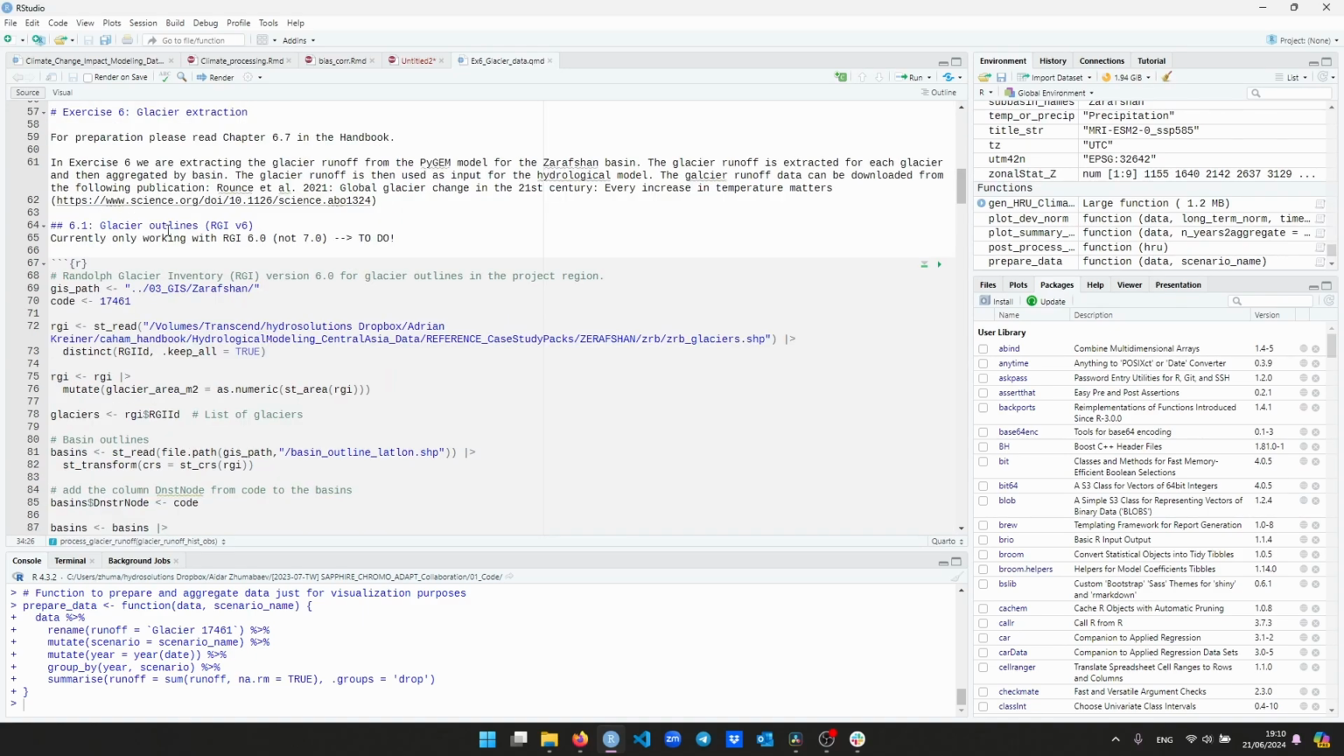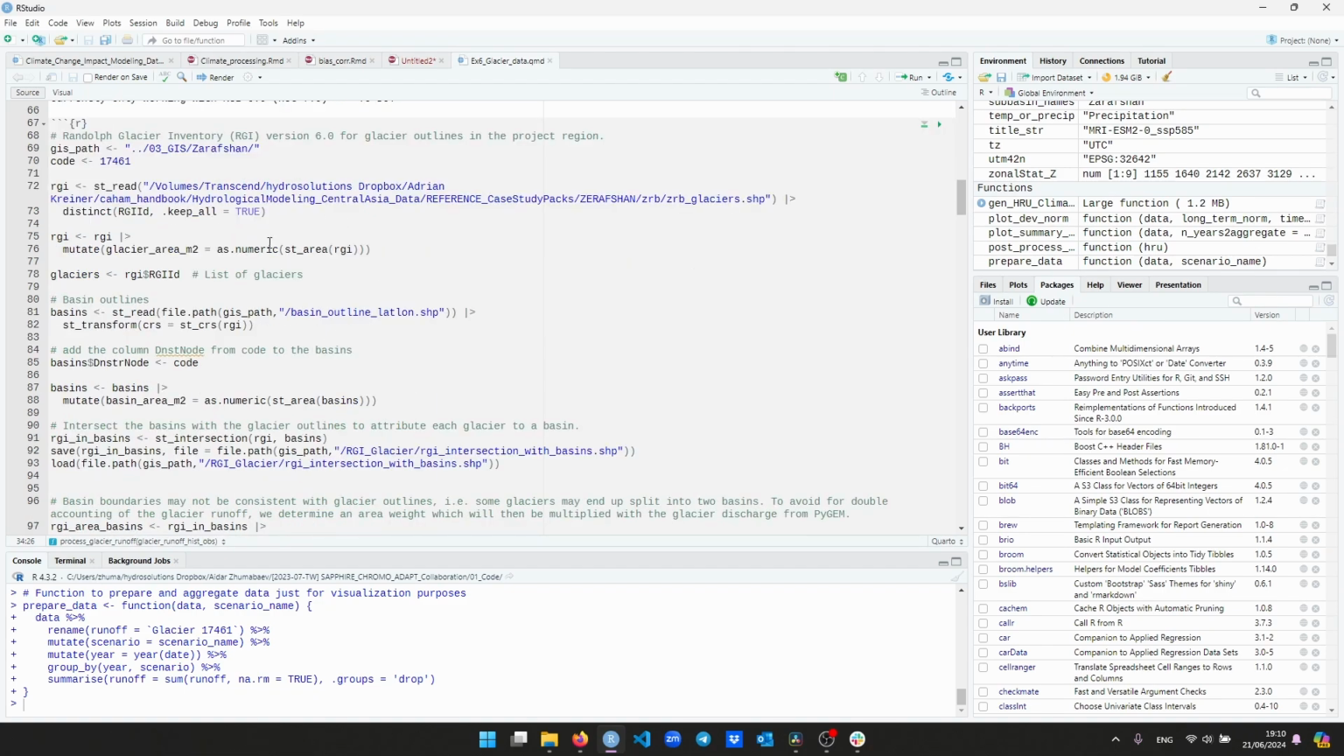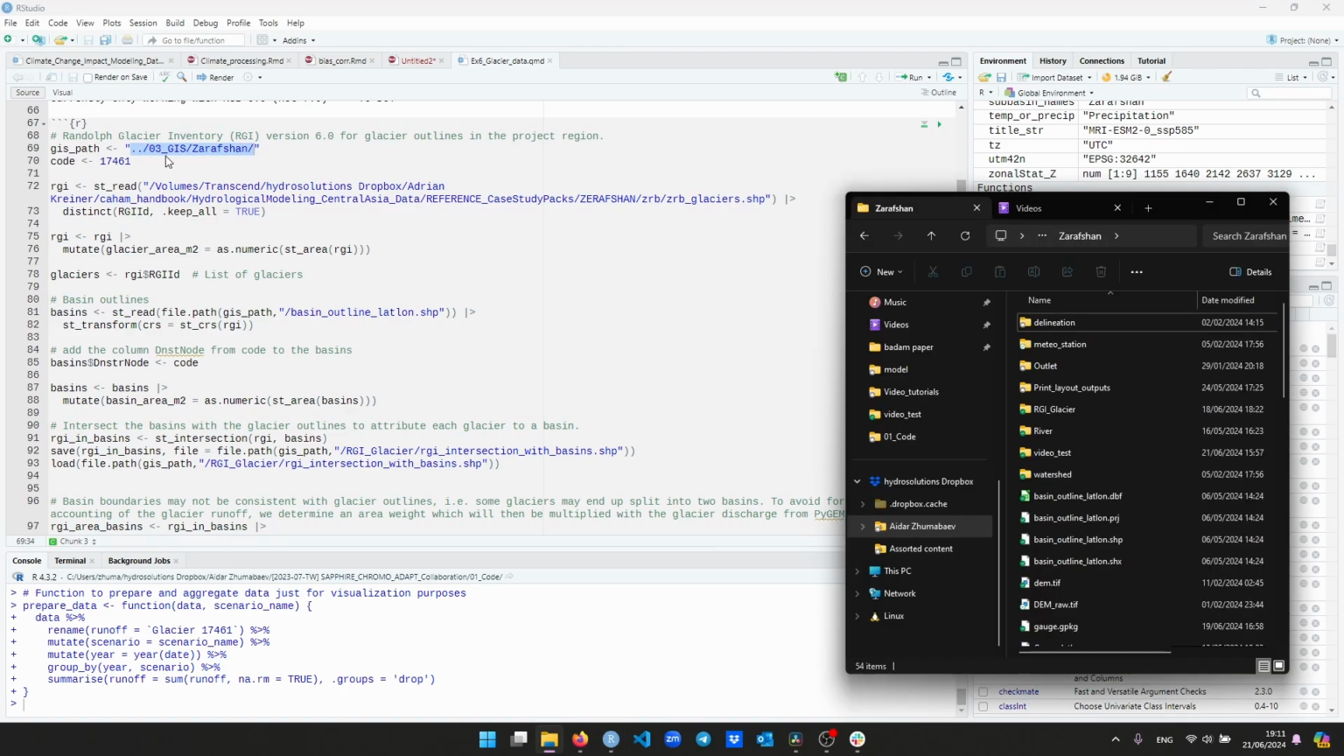Next, we go to the Glacier outlines. It currently works only with the RGI 6.0. And here you only need to change the directories to the files. For example, here we need to change the path to the folder where you store all your GIS files. In my case, it's here.